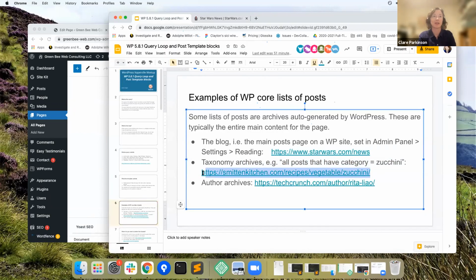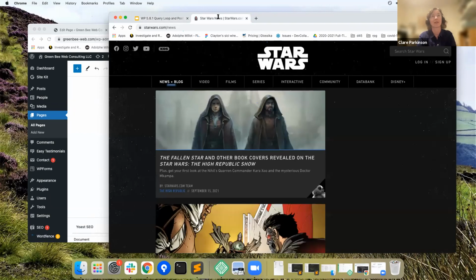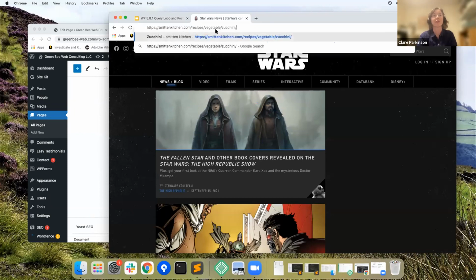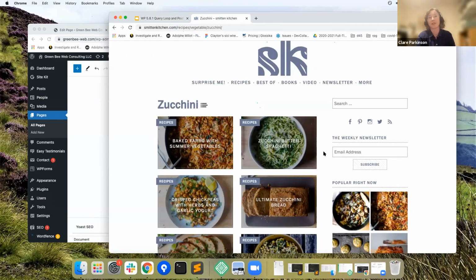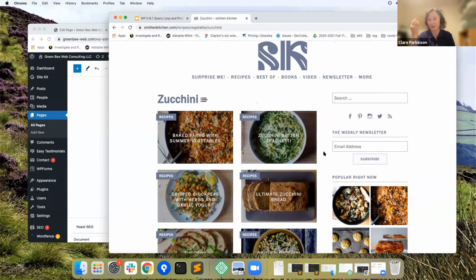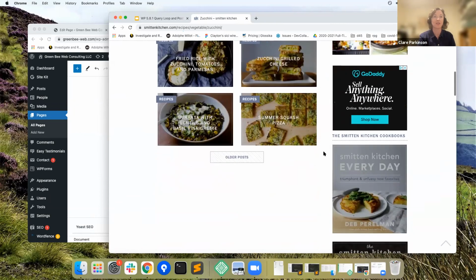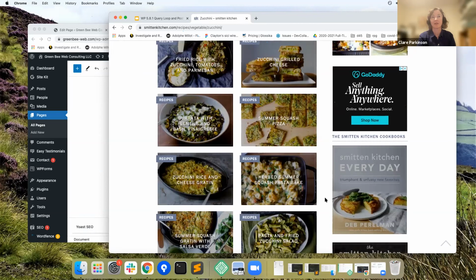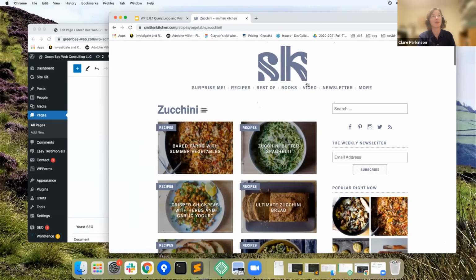A very common template we see is the automatically generated WordPress taxonomy template, which is you get all the posts from a single category or a single tag and just show them in order, most recent to oldest, with some pagination at the bottom usually, so that people don't have to look at 1,000 things at once.